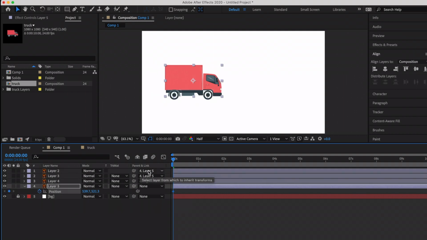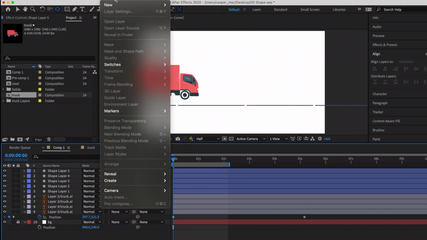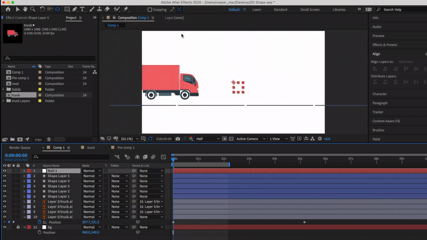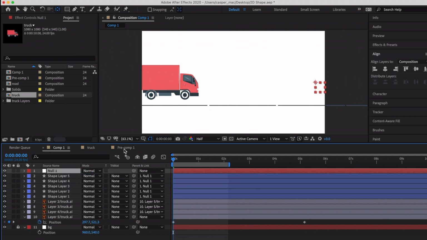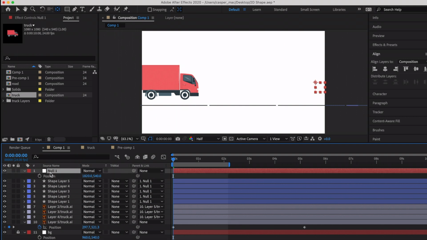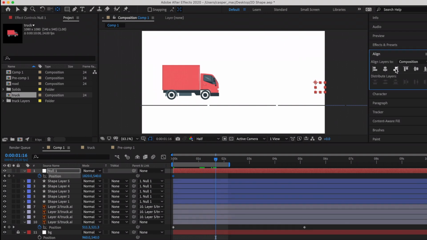Now that I have all this set, I can animate it further. I set an animation for the position. Now I create a null object and parent the road layers to the null object. So I add a keyframe for position, move forward in time and change the position of the null.